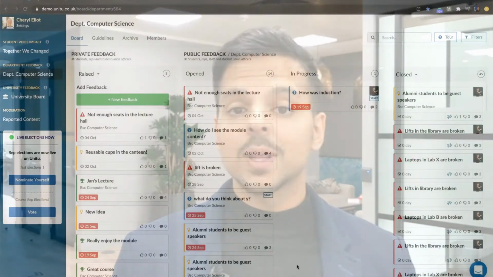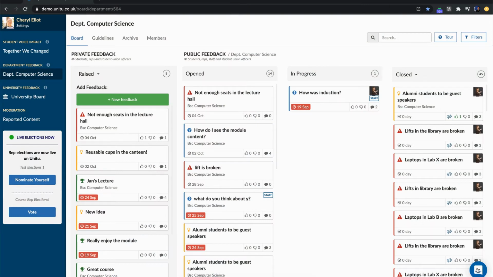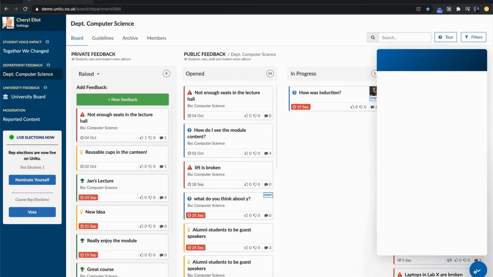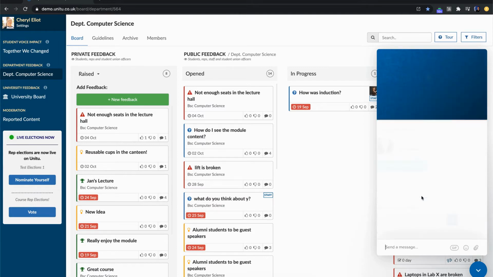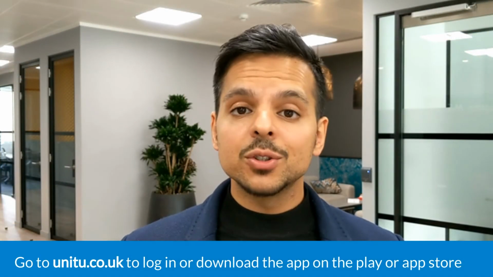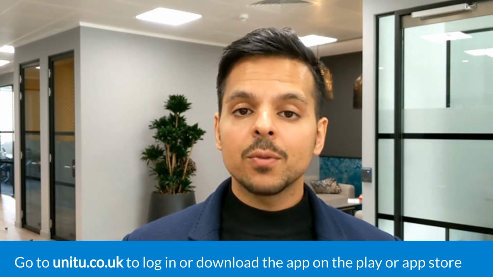If you have any issues or questions when using Unitu, feel free to engage with our support team. You can do this by clicking on the button here and messaging our support team, and we'll get back to you as soon as we can to address any concerns that you're having. And for now, what I suggest you do is, when you log into the app, feel free to share feedback.